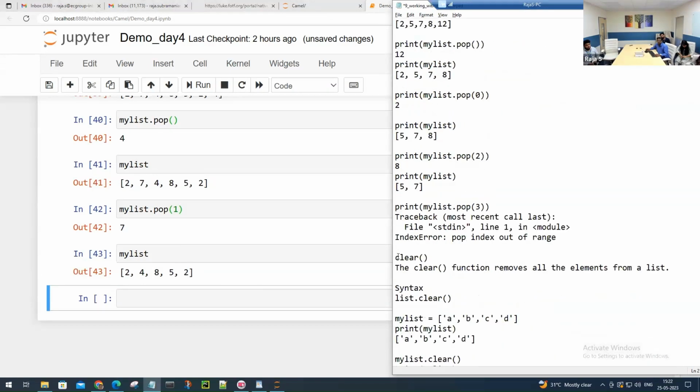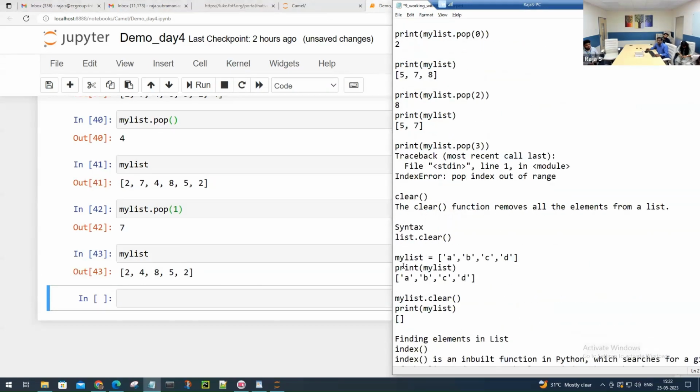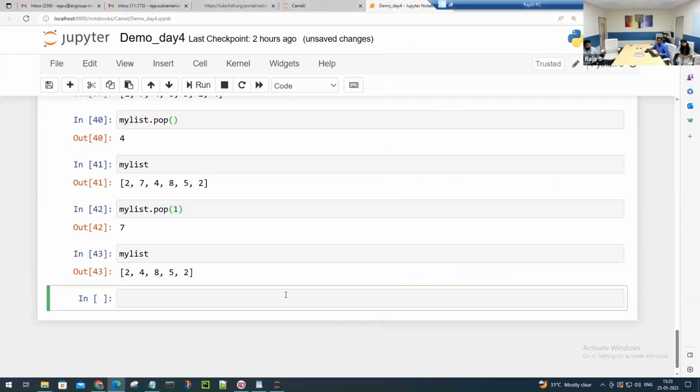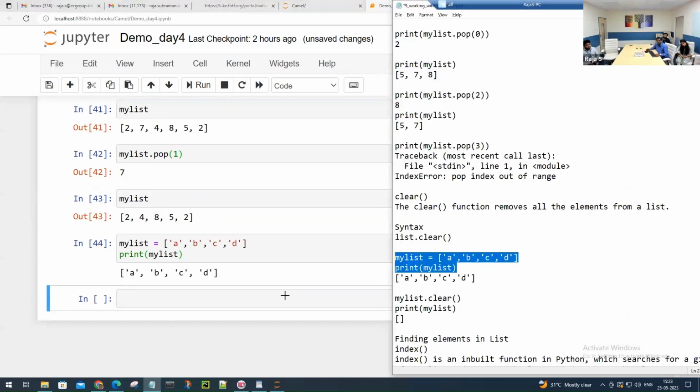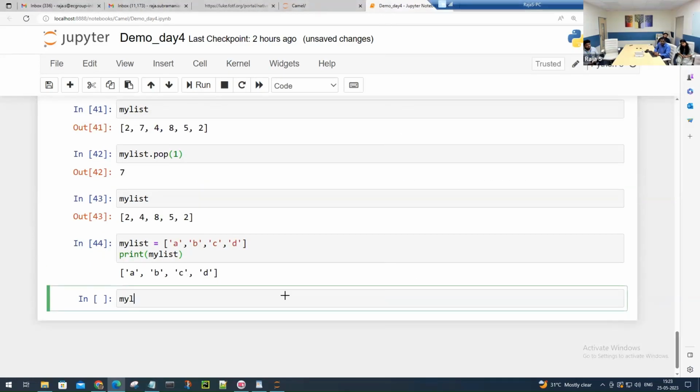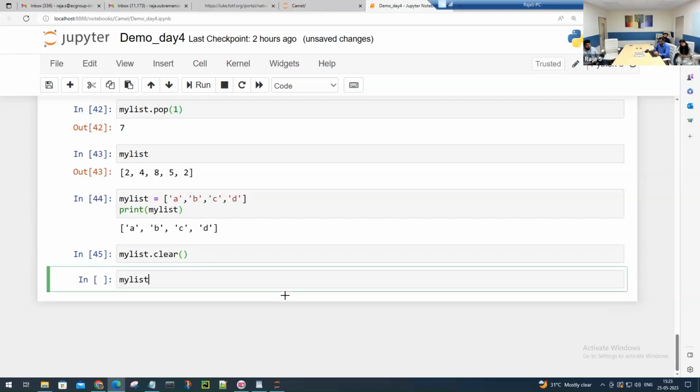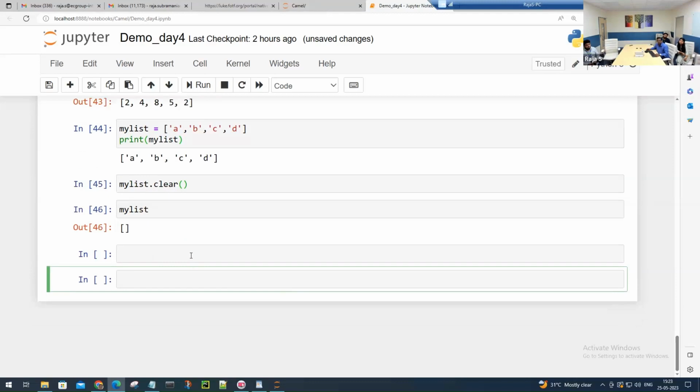Okay, so clear. All these functions are used to remove values. Clear is going to clear all the content of the list, but it is not going to delete the list. It is going to make it an empty list. The clear function. So my_list.clear(). my_list. So it is an empty list.